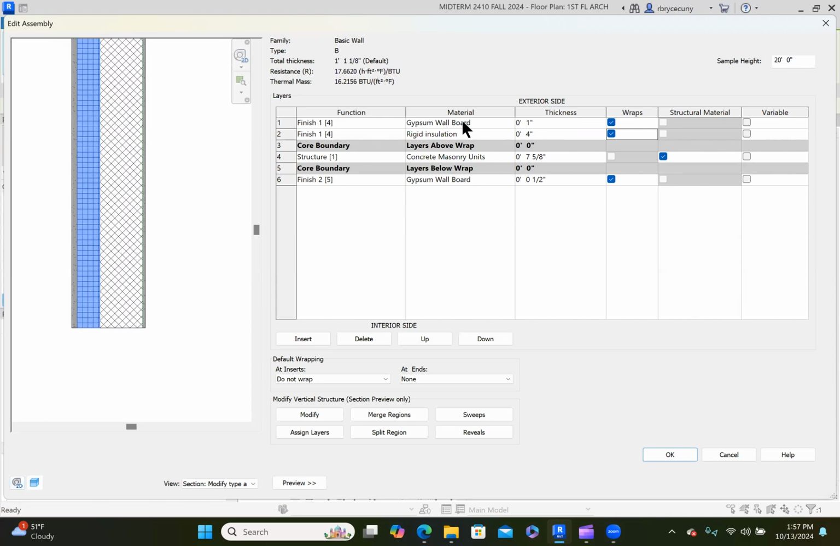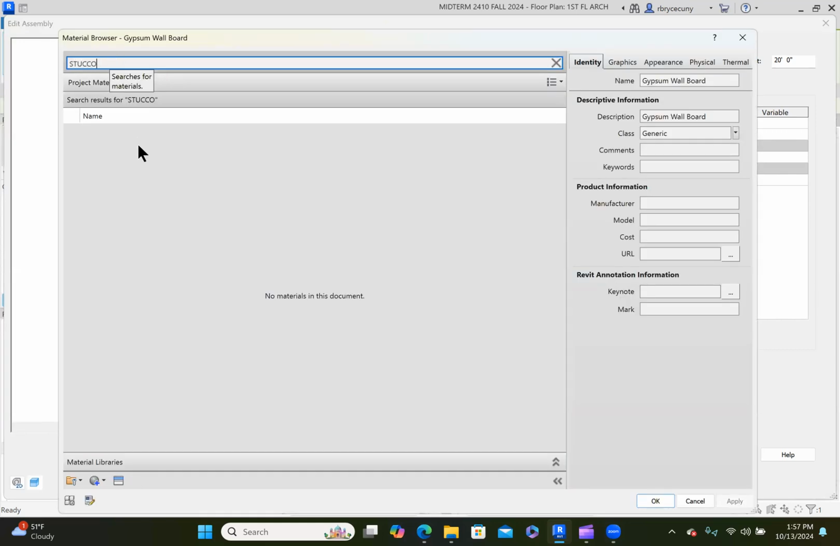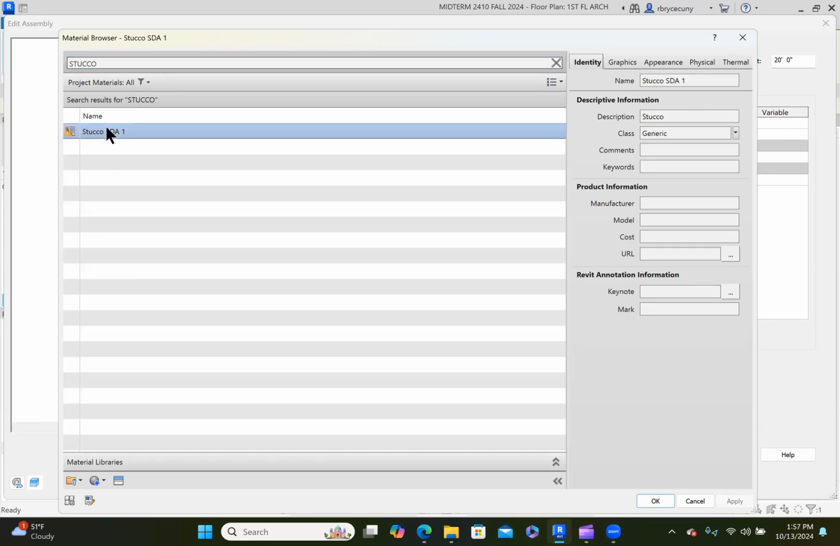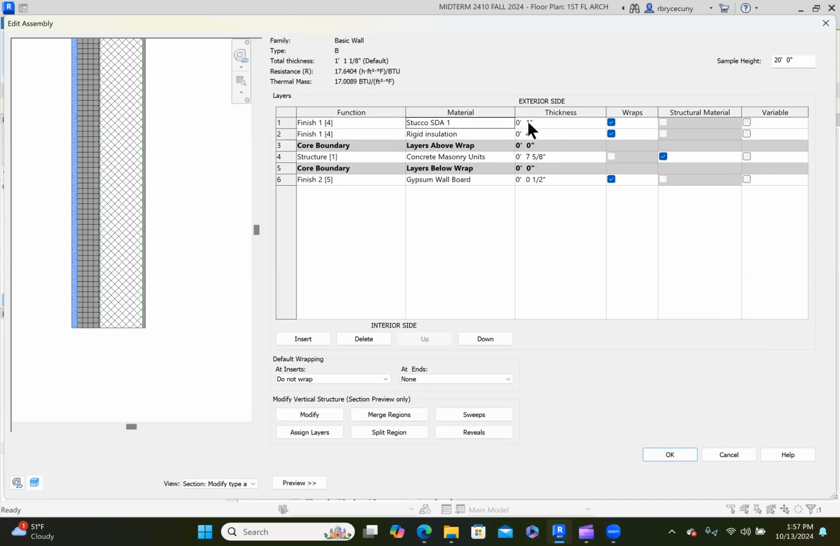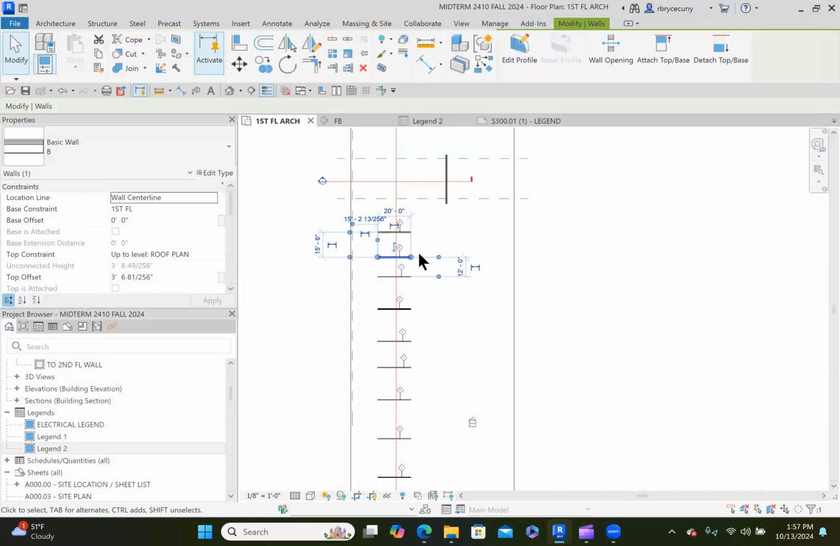And on the outside of that, let's put stucco instead of gypsum wallboard. So let's see what we have for stucco. Do you have any materials for stucco, which is also EFIS? Well, you do have this in your template, so you can change it to that. We'll make the stucco sit right on top of the rigid insulation, and that looks good. We'll say okay to that, and okay to that. Now we've changed what wall type B is.